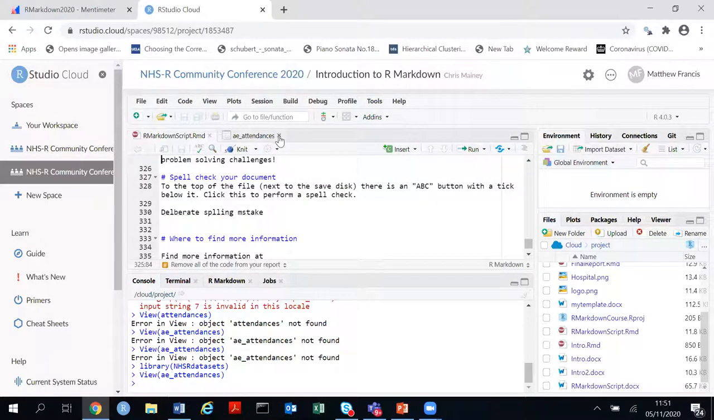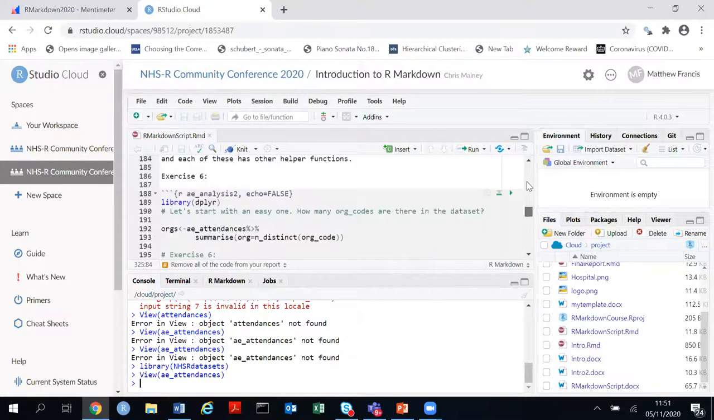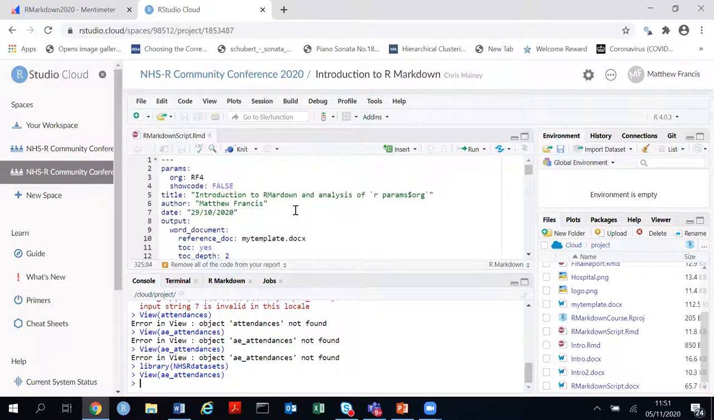There was a question about looping through different organization codes. So we've set this up so it'll loop through organization code RF4, or whatever we specify this value to be.